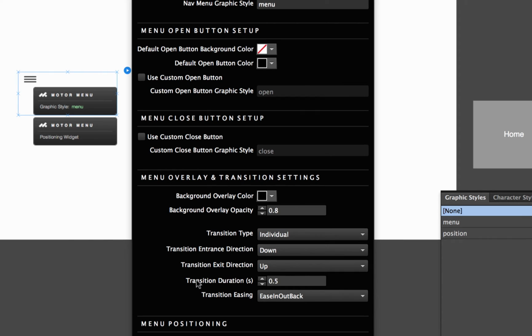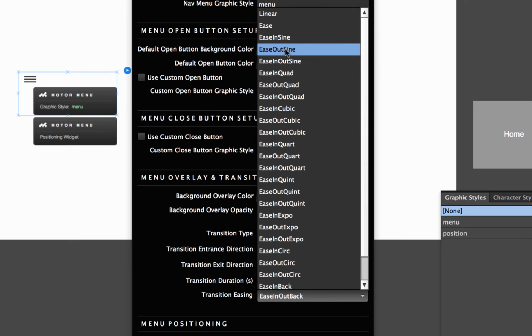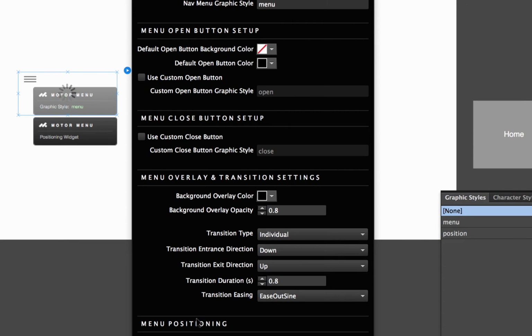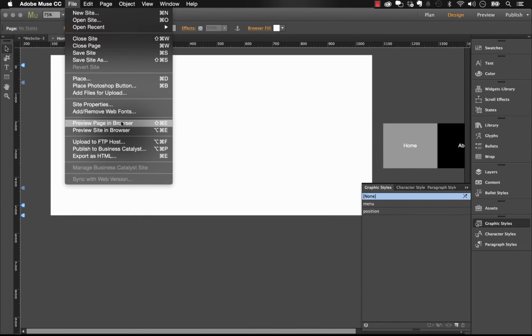Let's go up. Okay. Now we have a transition duration. So this is of course in seconds. I'm just going to go up to 0.8 so it's a little slower. Then we also have an easing effect. There's tons of them in here, but let's just go with something like that. Okay, so with those settings set up, let's have a look at how it looks in the browser.